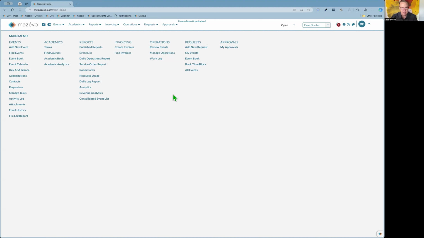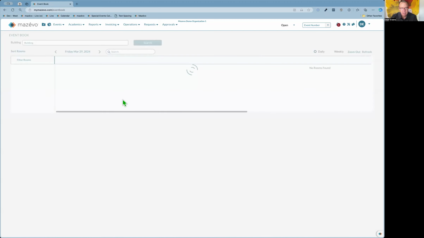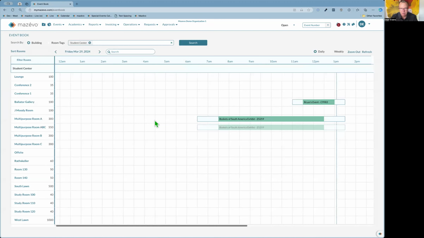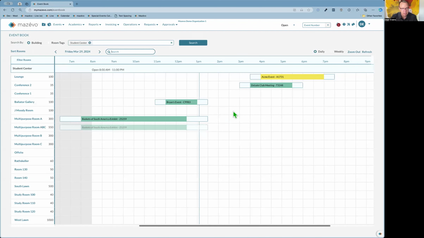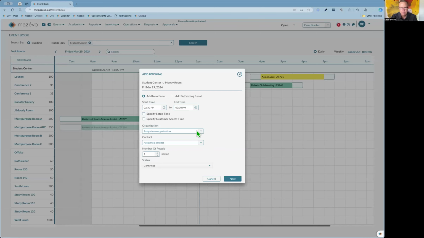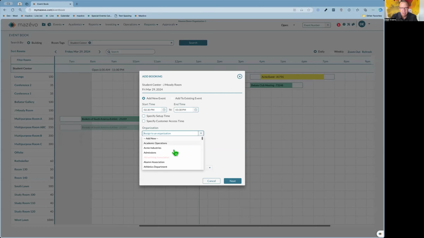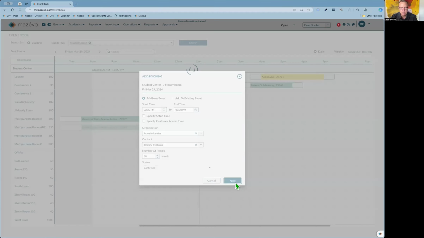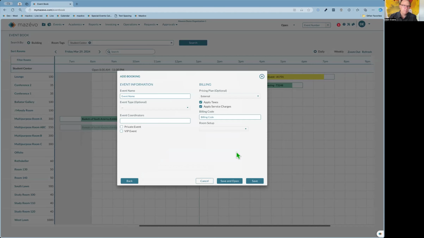So with that, I'm going to jump right in and create an event. And I'm just going to do it right here from the event book. And I'll just create one here in this J Moody room. I just need to get something out here to build. So we're going to pick this Acme Industries, and we're going to pick Jasmine, and there's a minimum there in that room. This is not, we're just getting set up for the billing here.